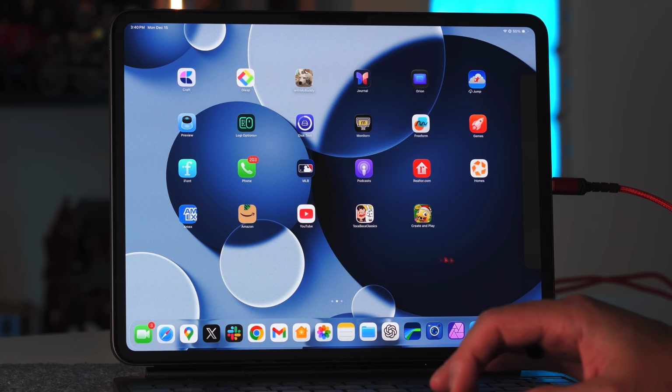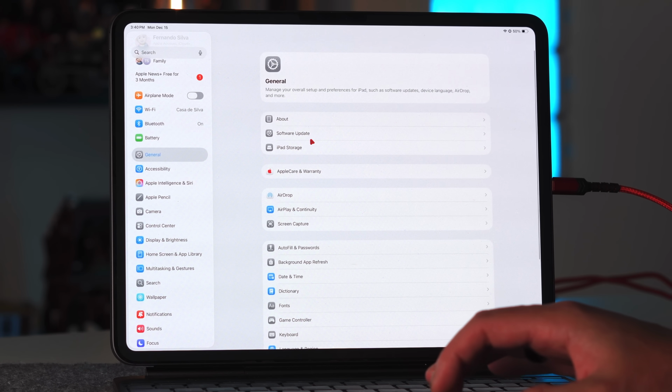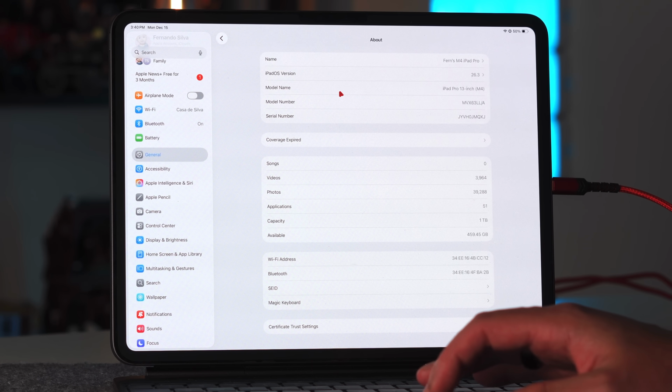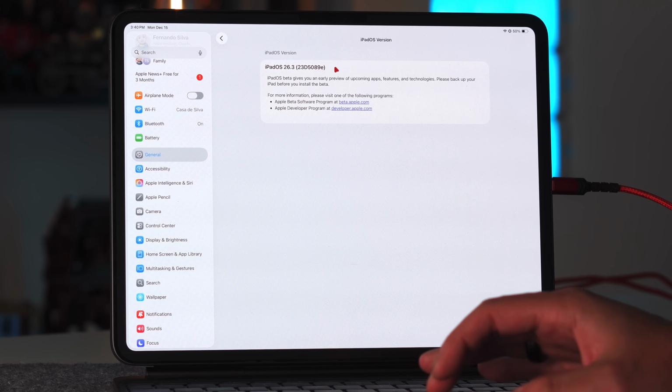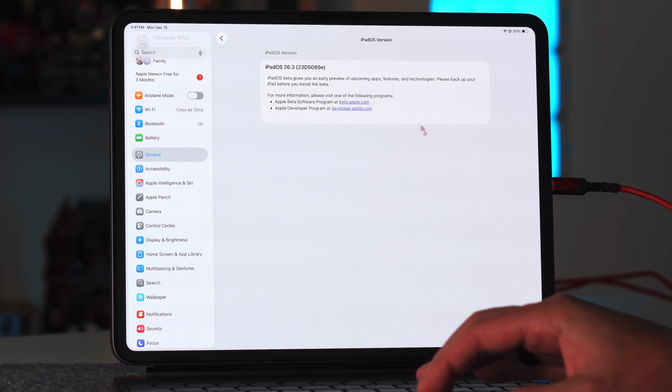But if we go over here, go into our settings, go into our general, then go into the about, we can start to see the build number over here. So if we go into here, you can see that we're on 23D5089e. So we'll probably have anywhere from 3 to 5 betas before we get the RC. But again, this should be coming out in January, maybe even the first week of February of 2026 for everybody to get this 26.3 update.